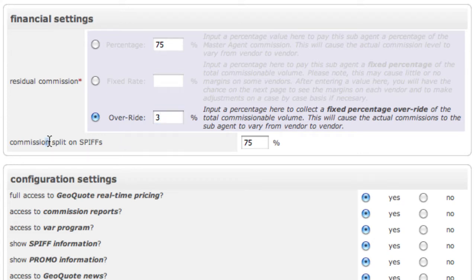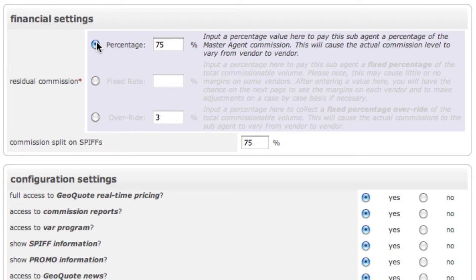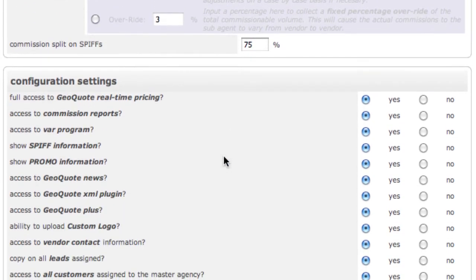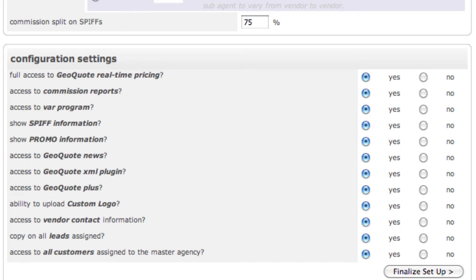And then lastly, there's the commission split on spiffs. You can set this to 100, 0, whatever the case may be. So for simplicity's sake, let's select 75% of what I make on everything. 75% spiff amount, and then that brings us to the configuration settings.